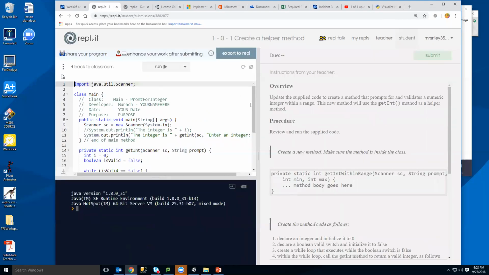In this one, the code that we have started out with, the starting code, is what we just completed in that first exercise. So it was copied to this exercise as a starting point. So we see our main just has the two main lines of code, and then it has our getInt method. Our requirements or instructions say, update the supplied code to create a method that prompts for and validates a numeric integer within a range.